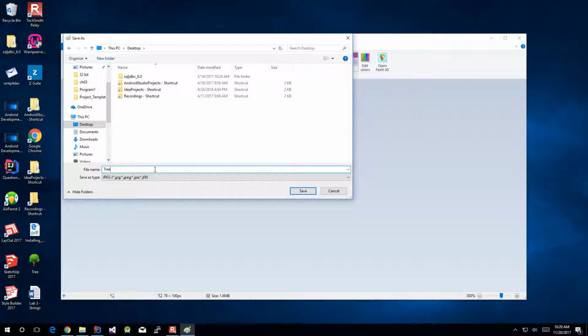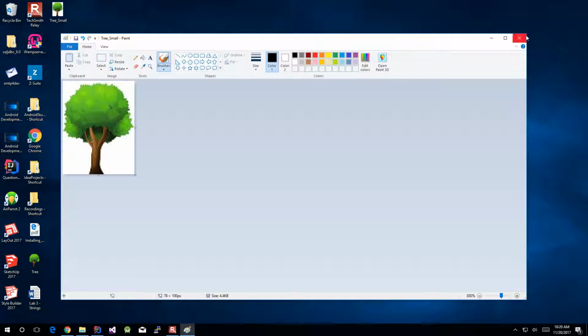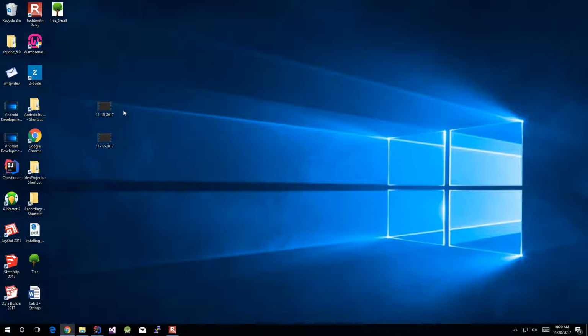Tree, and I'm going to name this one tree underscore small. Any transparency is going to be lost if you save this picture. Do you want to continue? Yeah. I sure do. We'll mess with the transparency later.